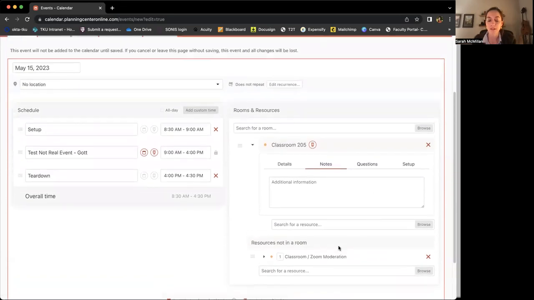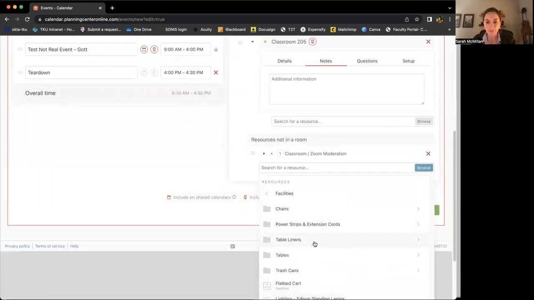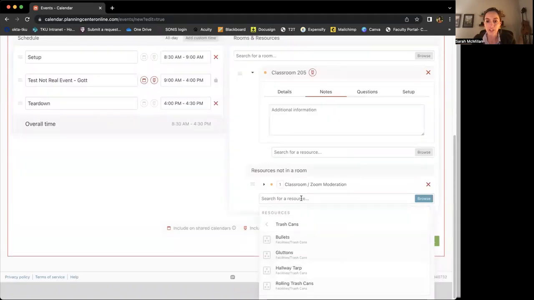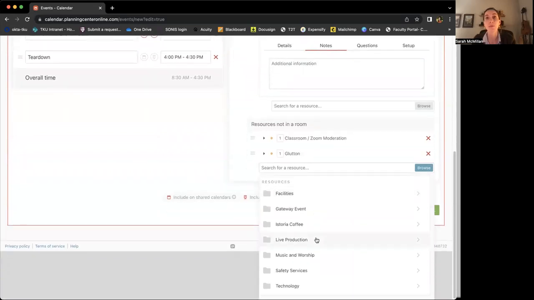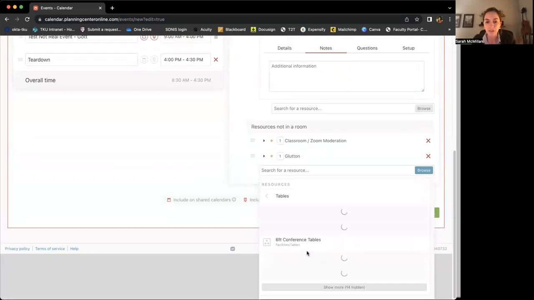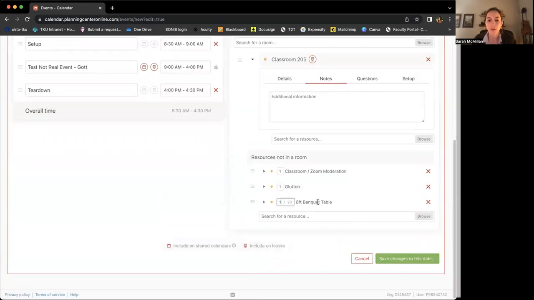And then because we know that we're going to have lunch, maybe people are going to bring their own, maybe we're going to provide it, but we're going to provide snacks regardless. So we're going to want from facilities some extra trash cans, maybe some bullets, doesn't really make a huge difference, but just something where we can hold a large amount of trash. We also might want a couple extra long tables for food. So we're going to go to facilities, tables, and we're just going to want some 6-foot banquet tables. And let's say we want 2 of those. So we're going to choose 2.